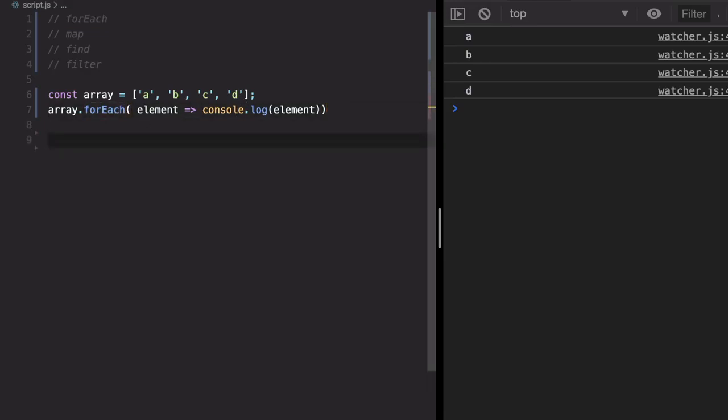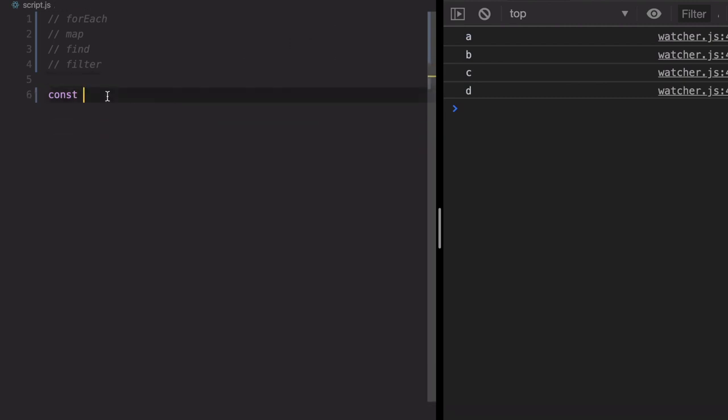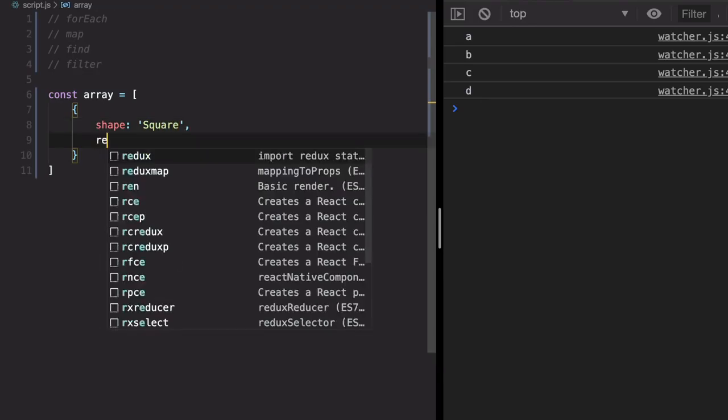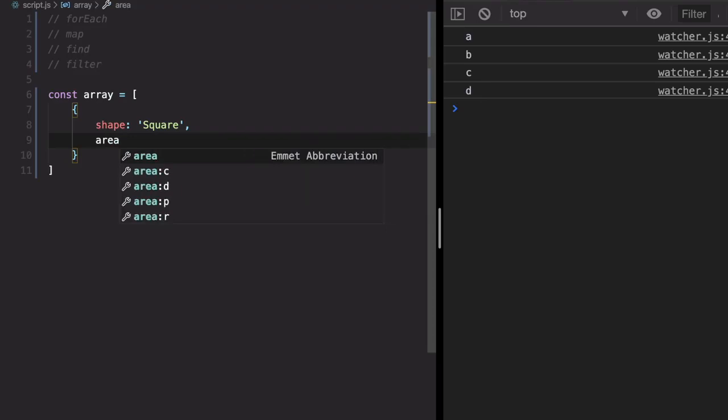Now let's see when we have an array of objects and how we can use forEach. So now const, let's remove this line and this also. Array again. This time it will have an array of objects. It has got a few properties like shape, and the first shape is square, for example, and its area, as a formula, is side into side.